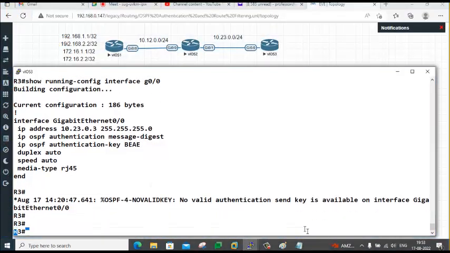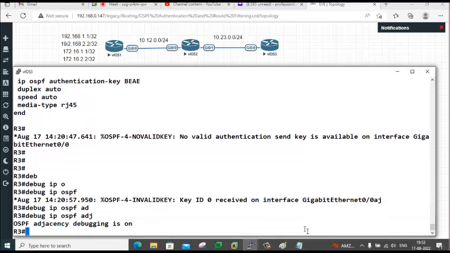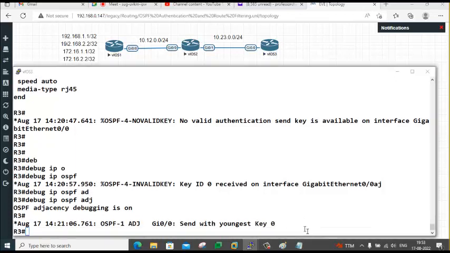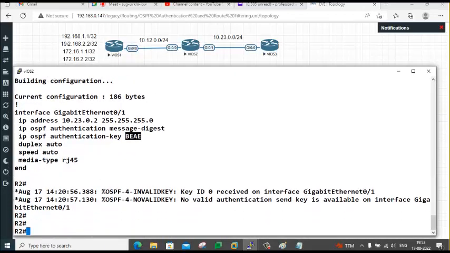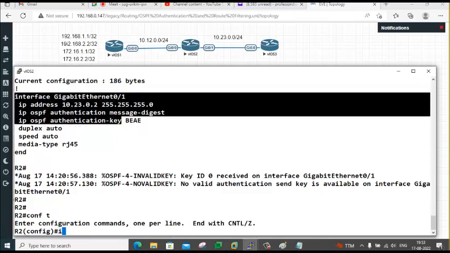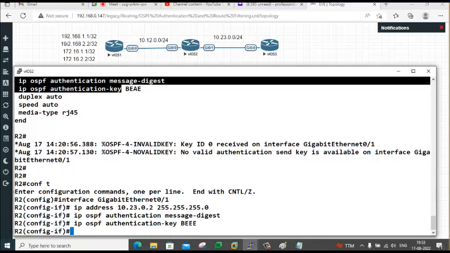On R3, debug IP OSPF adjacency. Earlier, when the type was mismatching, it very clearly said the authentication type is mismatched. We are using type 3, the other guy is using type 0. But now, let us see what happens if I change the password. I go into the interface and put the password as BEEE. I removed that A and replaced it with E.